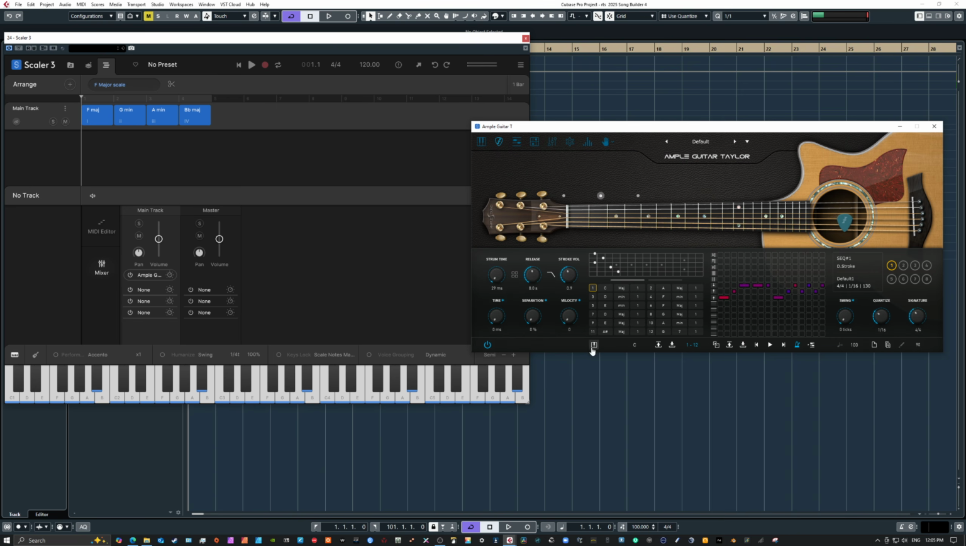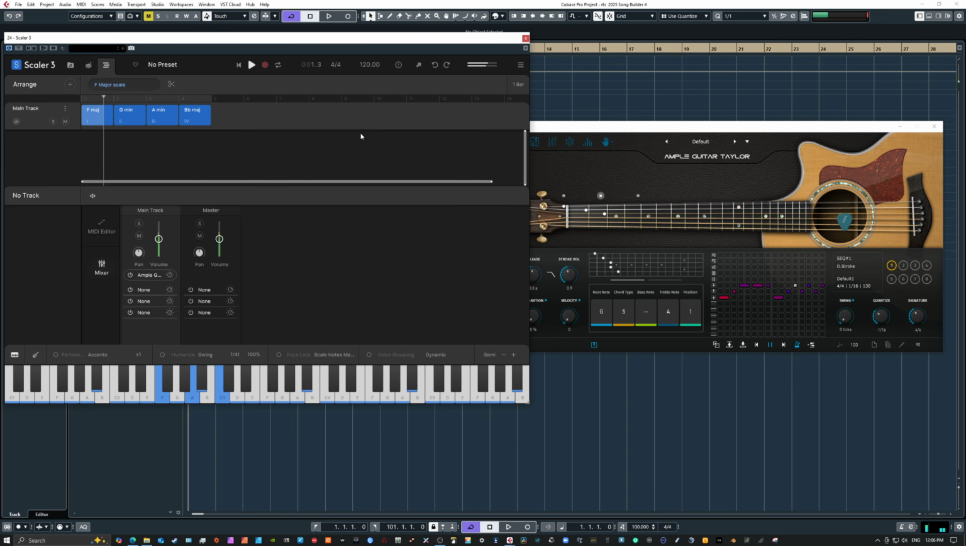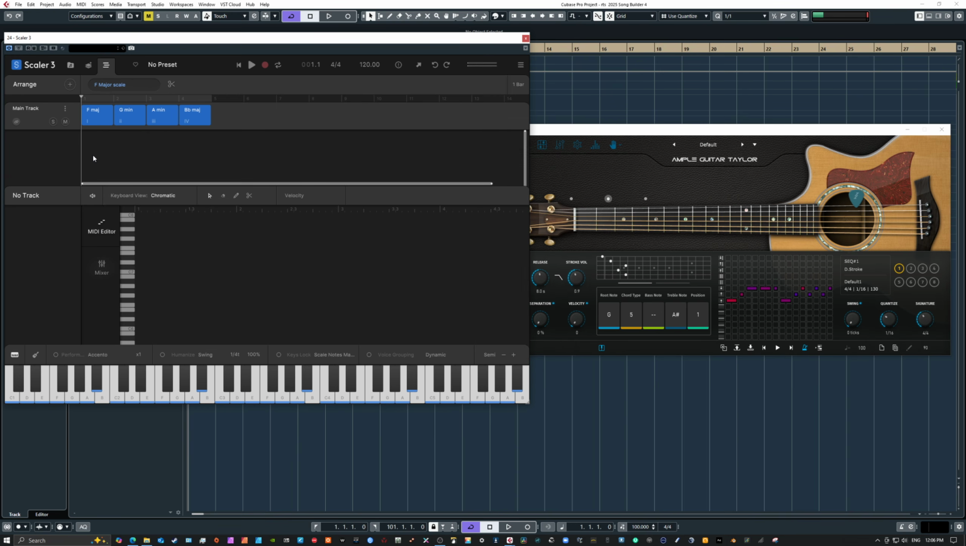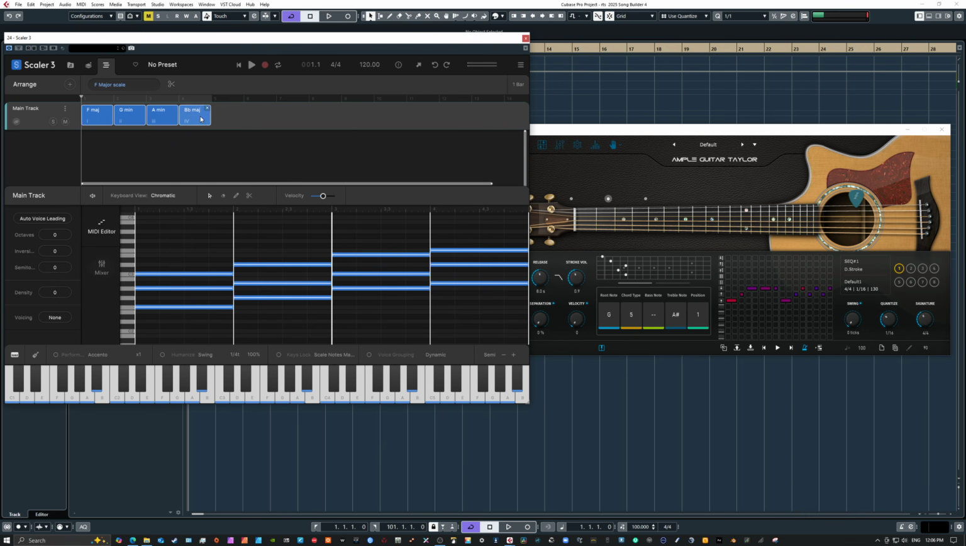So let's switch to direct mode by this button. It turns like this. Now let's play and hear what we get. It still isn't going to be right. Oh, what's that? Oh, okay. Well, it's doing that because of certain conditions. So we have to know the Ample system and the Scalar system and how they work together. So let's go to the MIDI editor. Let's lasso all four chords and see what's going on.